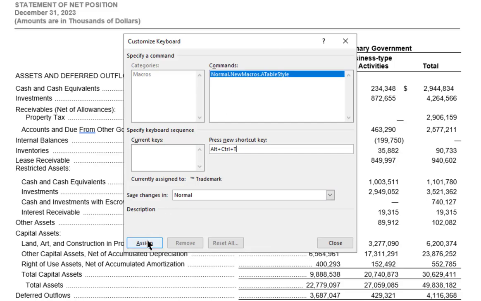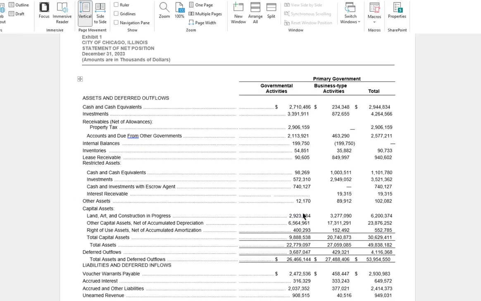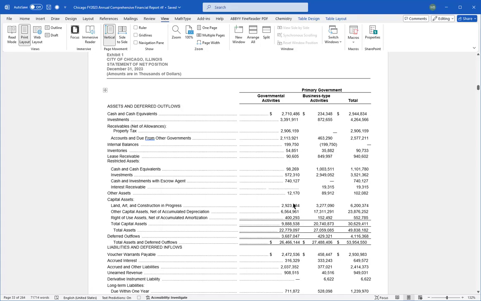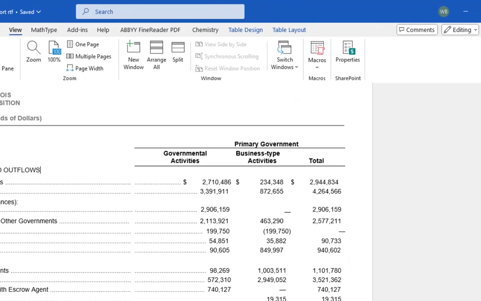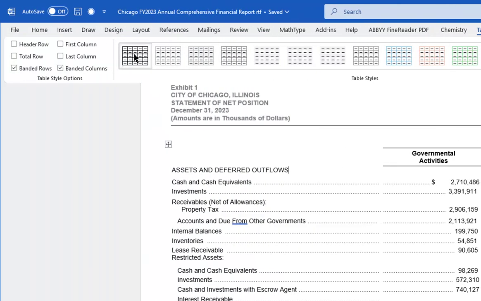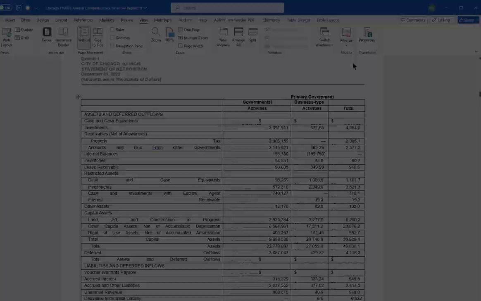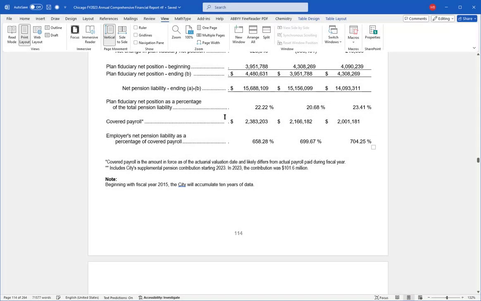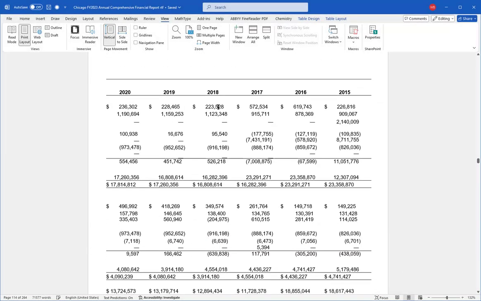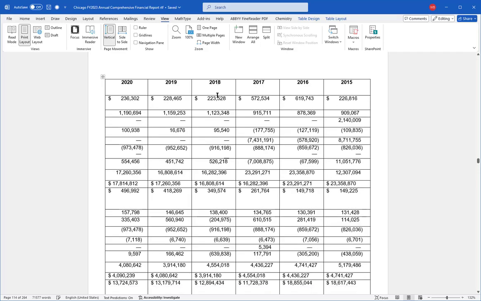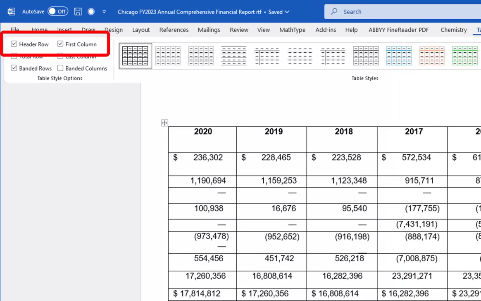We can click Assign and Close and then start styling this table in a way that will make it more accessible. In the Table Design menu at the top, I'm going to choose the first table style that has dark black borders for each cell. It's called Table Grid. Let's go to the Macro dropdown and stop recording. We can test out our macro by going to the next table in the document and pressing Ctrl-Alt-T. It does style the table appropriately, but it also turned on header row and first column checkboxes for this table.